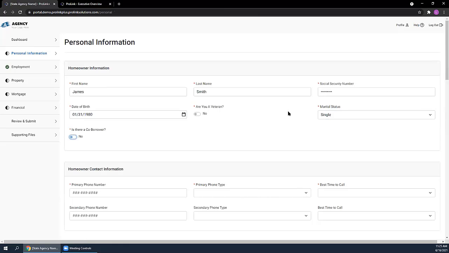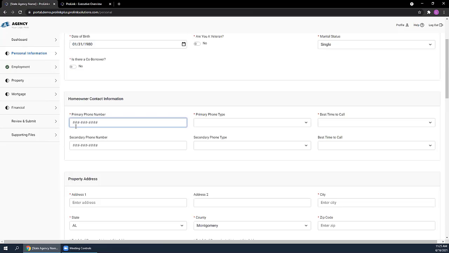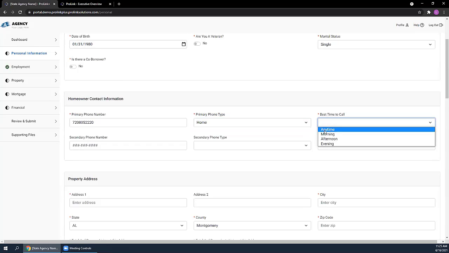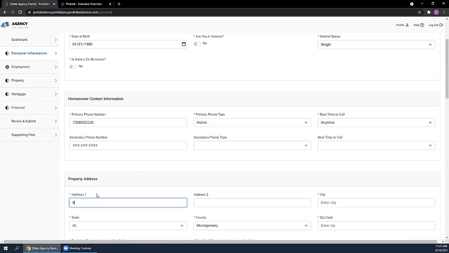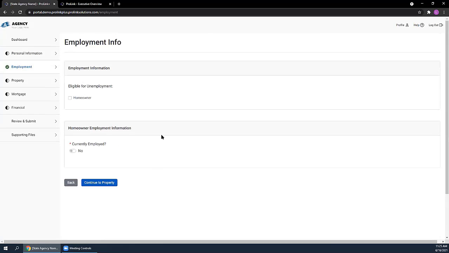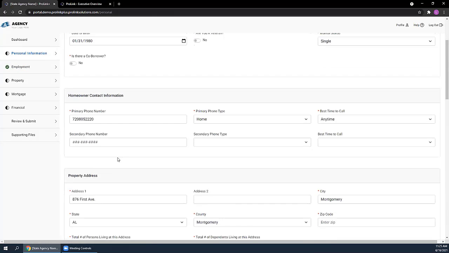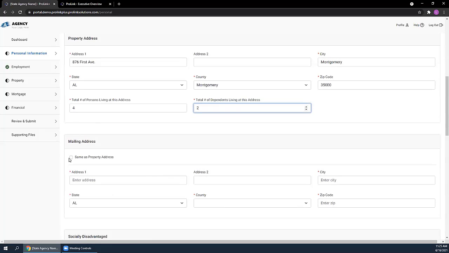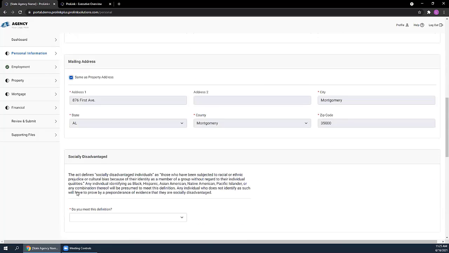So there's no co-borrower actually. We're going to say we're single. We can collect information on co-borrower and spouses. Oh, sorry, that's primary phone type. Enter the address. Wrong button, and jump to the next page there. 25500, and then number of dependents on the property is 2. We're already pre-filling other information when they already know about this application as we can.